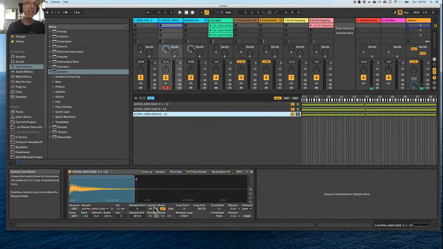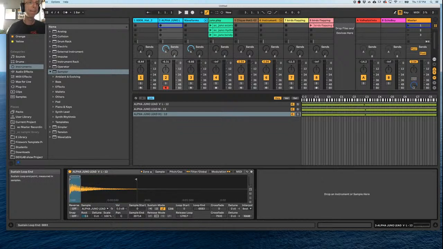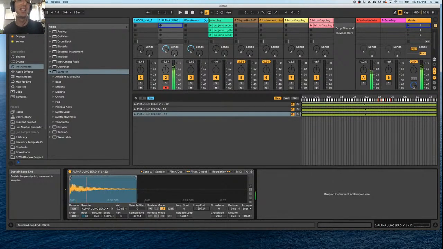You can also think about the sample start, loop start, these controls as parameters of the instruments. You could map these to a knob, and I could do something like one of the parameters of my instrument.